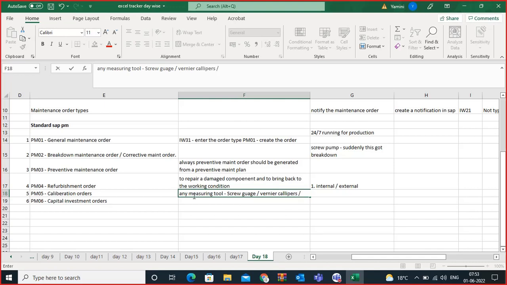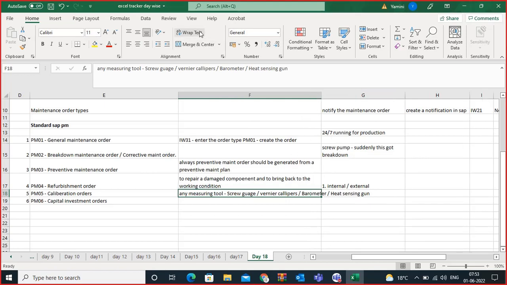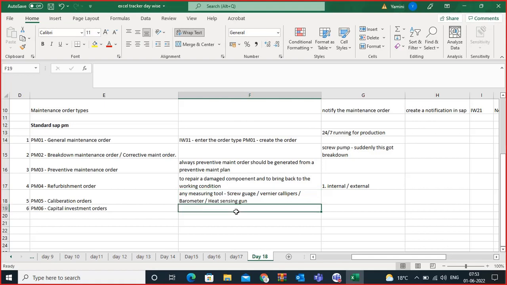Or let's say you are using a barometer. Or let us say you are using a heat sensing gun. If you go to any shopping mall nowadays, because of corona, they first check the temperature of the human body with a kind of gun. That gun is known as a heat sensing gun. We also use this heat sensing gun in the plants to check the temperature of bearings, gears, and hydraulic oil. For all these purposes we use this heat sensing gun, and these are all measuring tools.